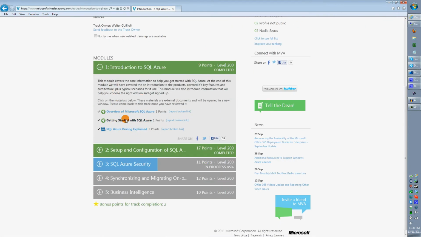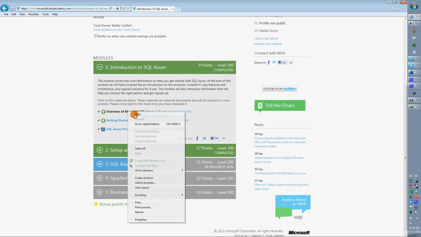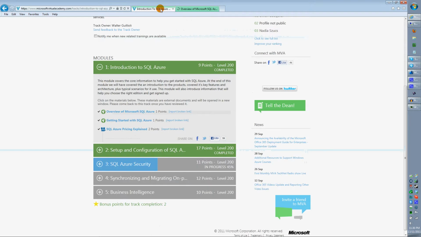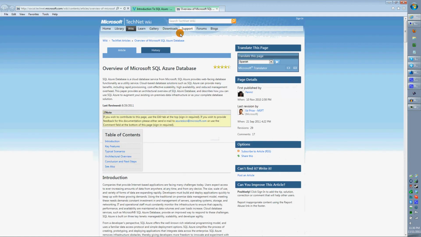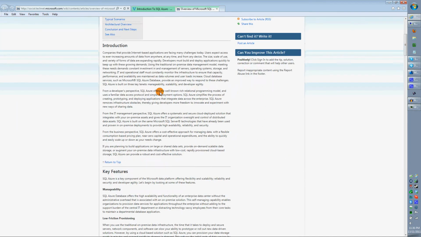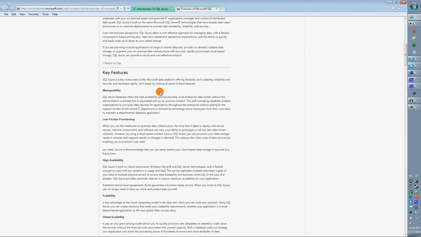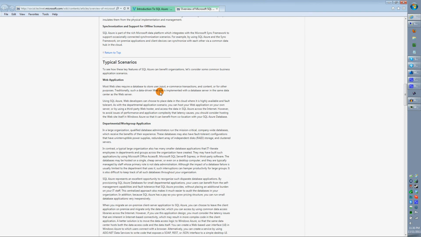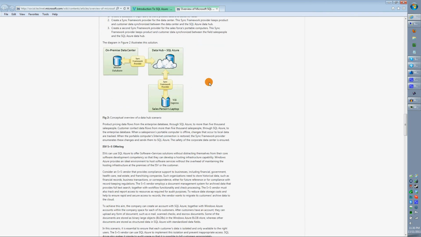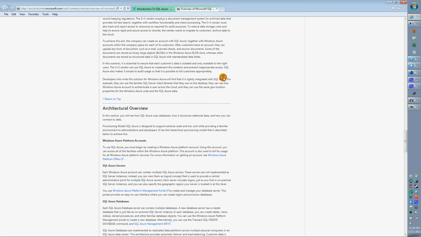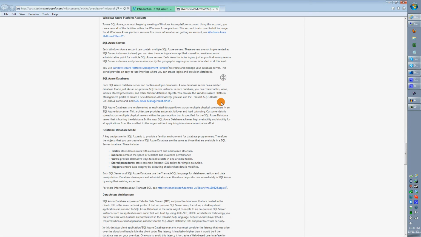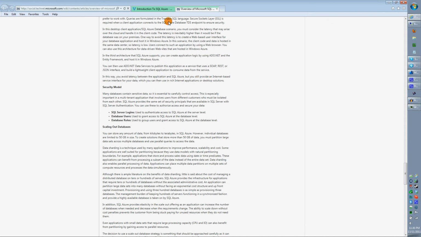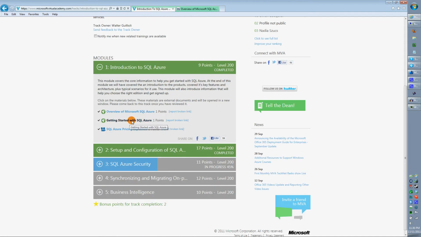If we take a look at the first item here, which is the Introduction to SQL Azure and the overview therein, the overview itself is actually a reasonable amount of propaganda-ese, but it does discuss all the key talking points, and there is an awful lot of detail despite being largely that introduction.